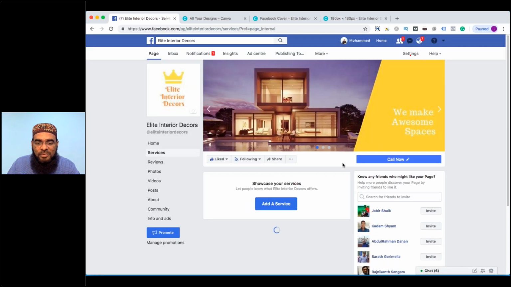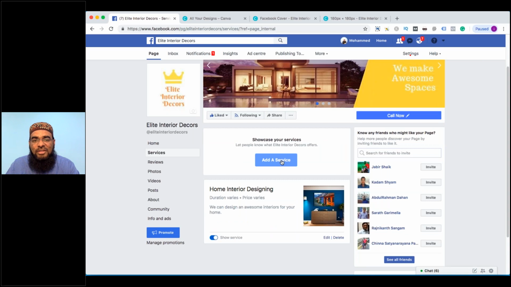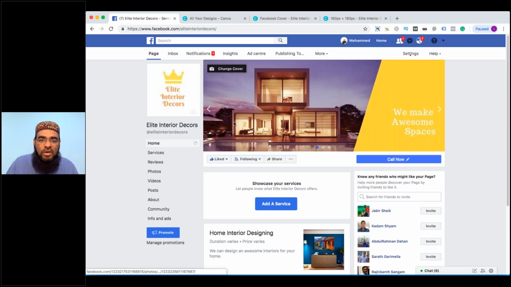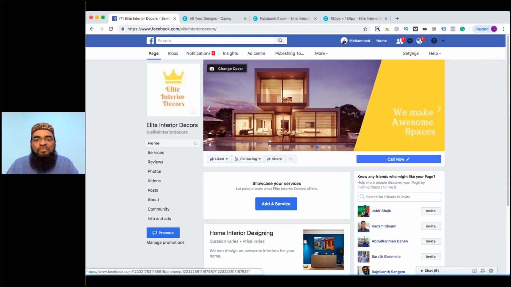So you got a home interior design. Likewise, I can also add office interior design and kitchen design. There are so many different aspects to add. So this is how practically we start working on the page and design our basic page in a real-time scenario.